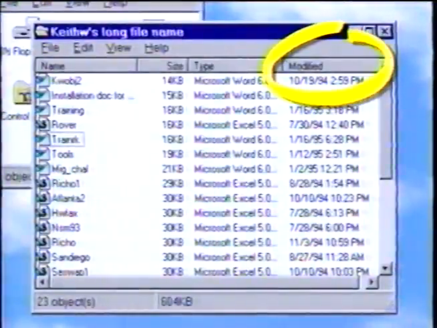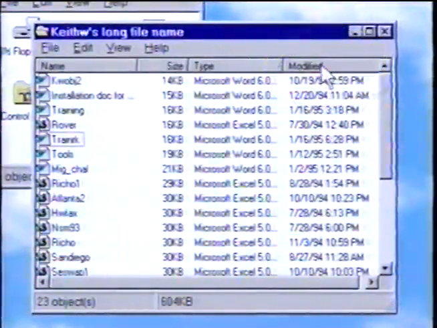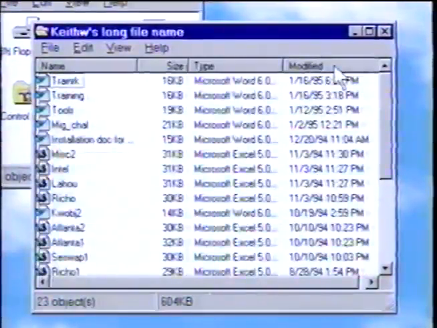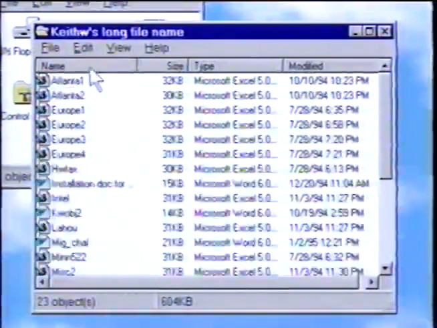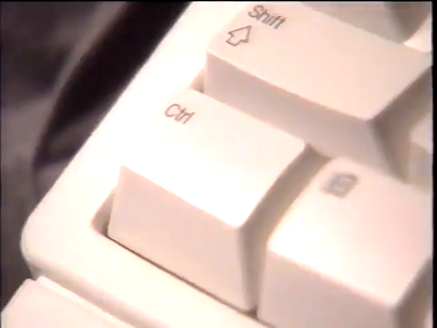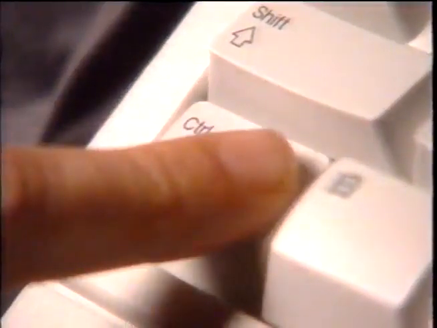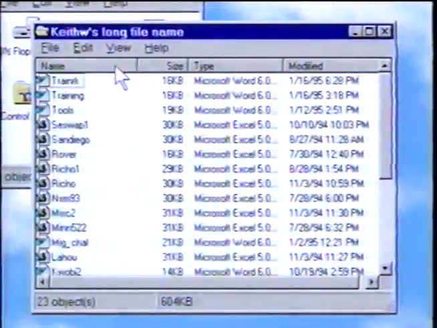Sure. To find the newest documents, see this bar at the top titled Modified? It's also a button. If you click on it, the newer files rise to the top of the column. Click on the Name button, and the files are sorted alphabetically. Here's another tip from the software guys. If you hold down the Control key when you're clicking on the title bar, it'll sort in reverse order.